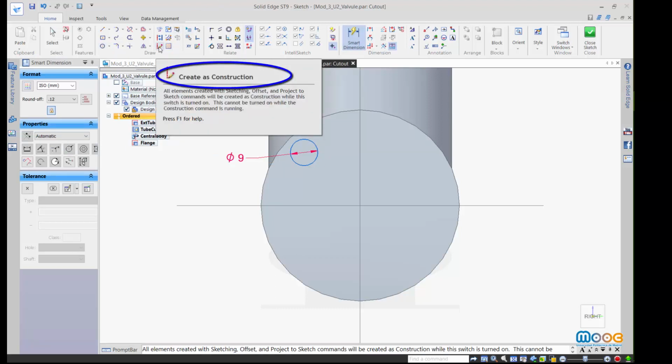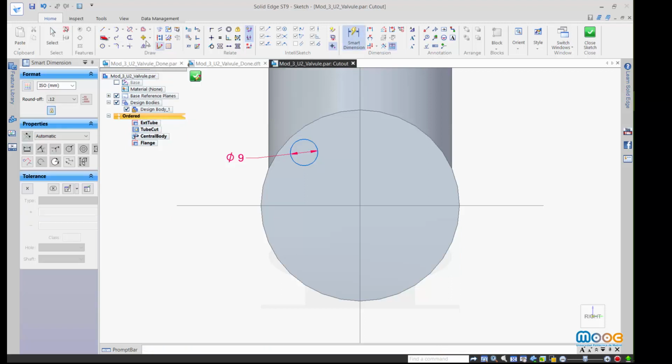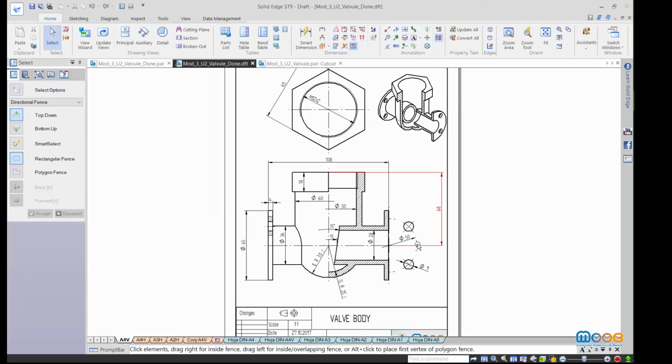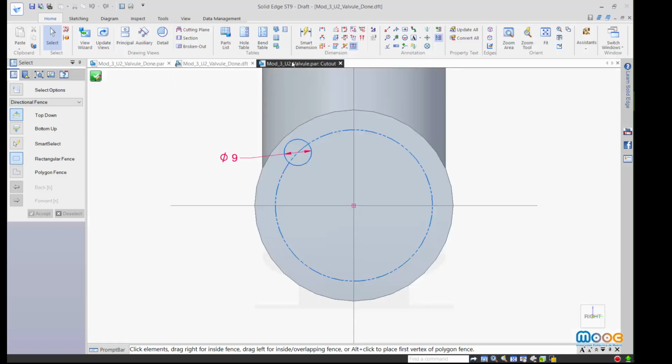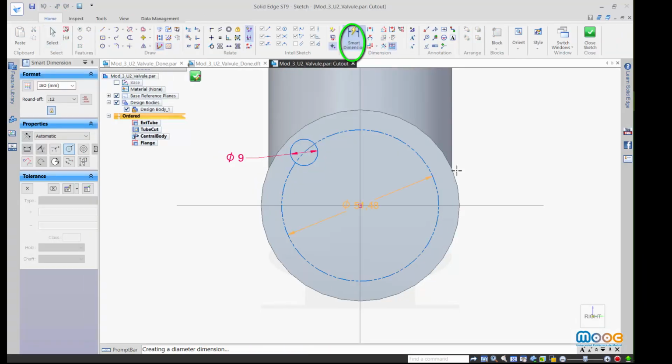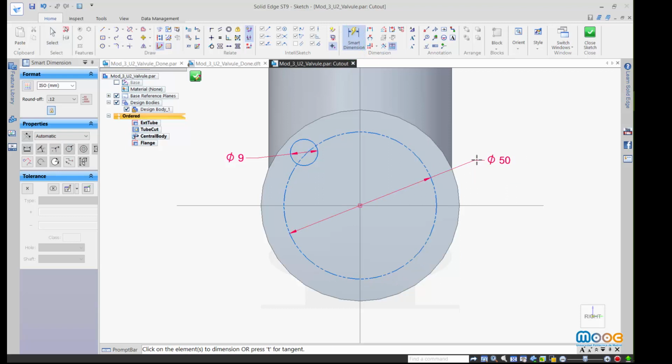Now we draw a circle in construction mode, which does not make surfaces or volumes, in which the 4 holes of the flange will be situated. Dimension of 50 millimeters. In the bisector, 45 degrees from the horizontal, in a number of 4.